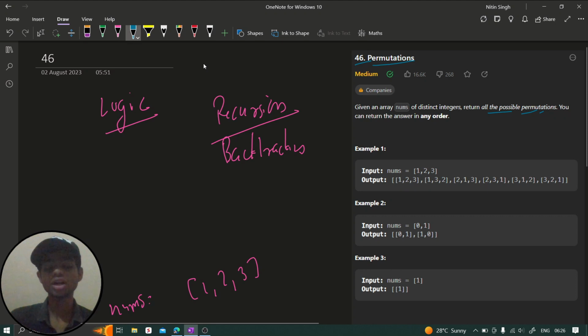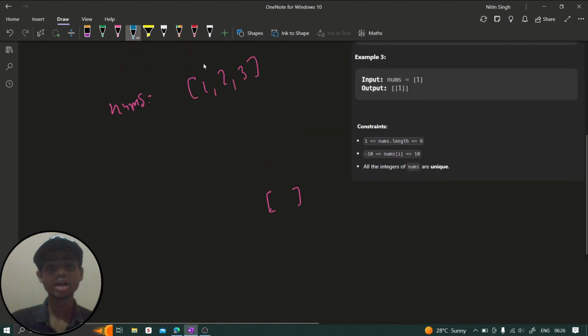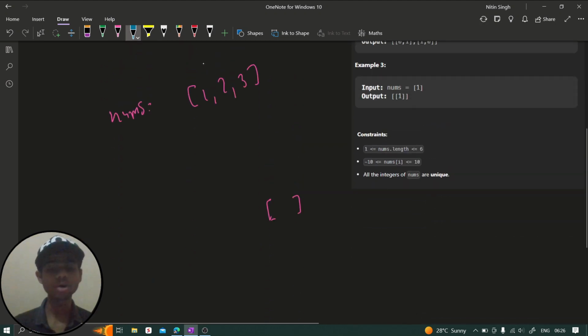This is a separate array, right? So we are going to say this is initially empty, right? So I'm going to draw a recursion tree here. This is the empty array, right?